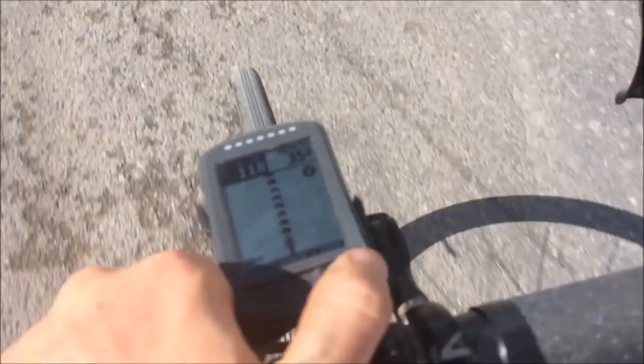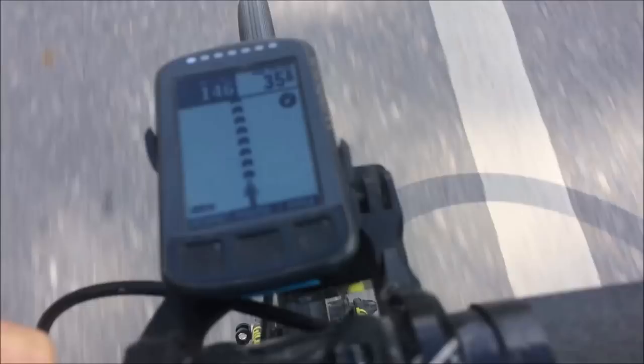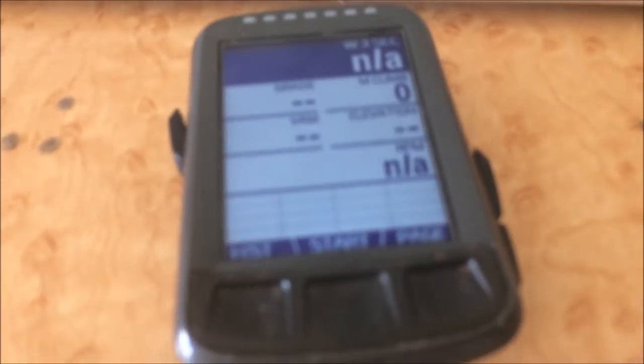Other things to say about the Elemnt, it just works. There are these little light things at the top, and they've cut out a lot of irrelevant things. Garmin has so many stupid things like the VO2 max estimator and all the rest of it. This is a lot more simplified, and I really rate it, to be honest.